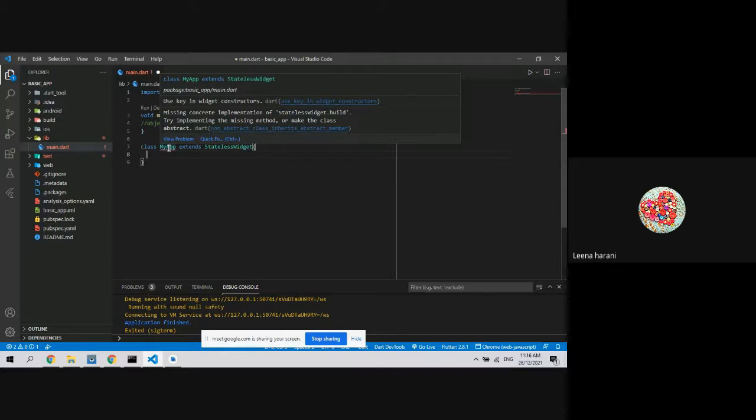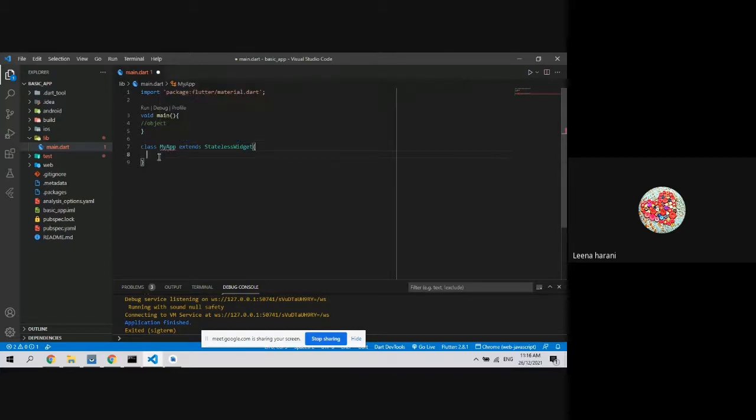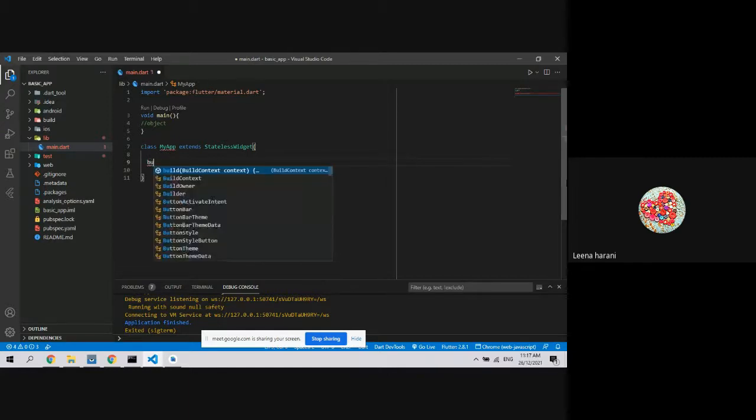So we know that the build is a method that is inside of the stateless widget. We don't need to create the whole functionality of it, but we can override that method to inherit the properties of that build method, and we can then change it according to our implementation. So for this, what we can do is build.